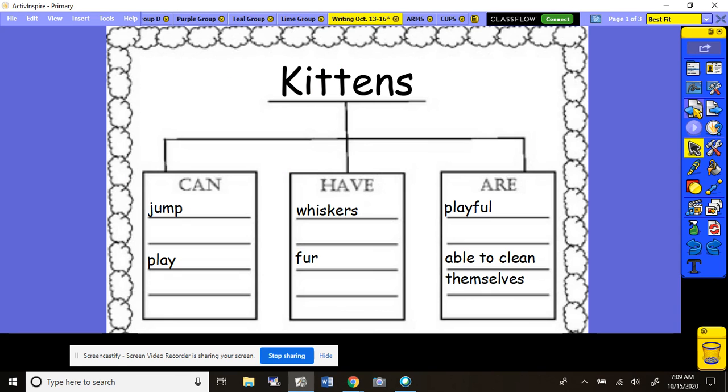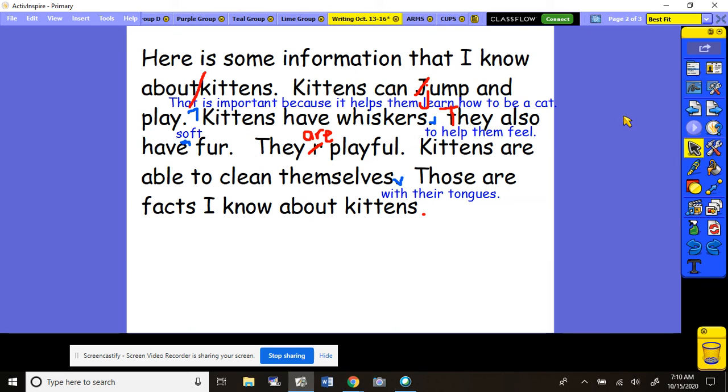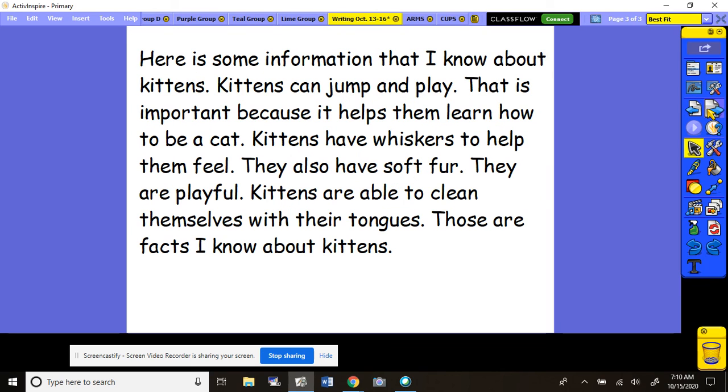So now you know how to take an idea, put it into a plan, write a rough draft, edit and revise that rough draft, and then write a final copy.